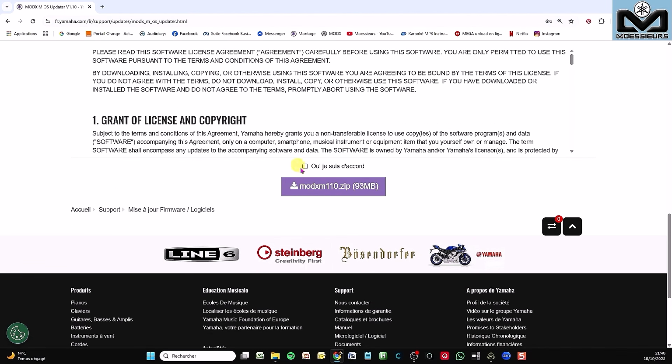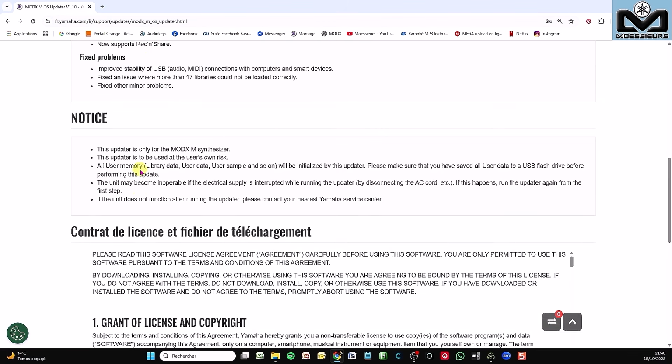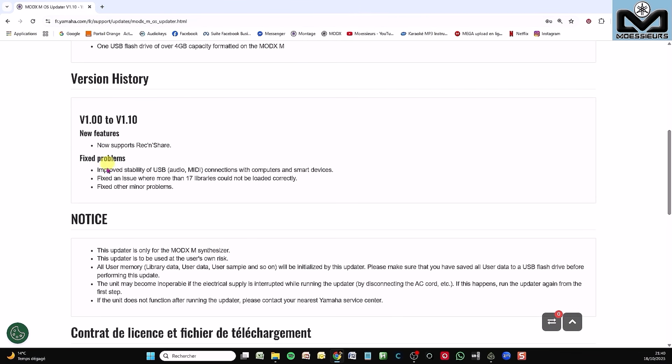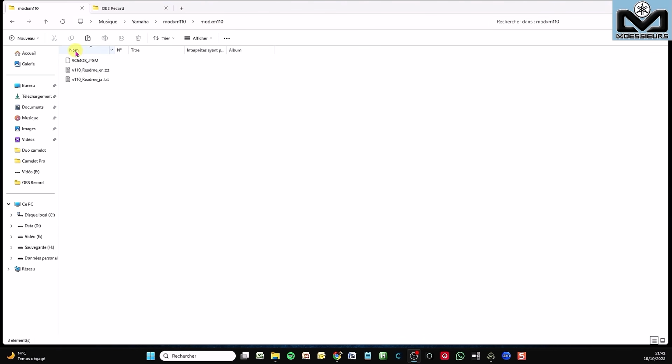You have the contract, accept it, click there and it will start downloading. The update file isn't very big because these are minor technical improvements. There are no new waveforms, there are no new big features. It's a slightly smaller file than what we would have if the operating system had new waveforms, lots of new features and performances. It's a zip file, simply unzip it, and you get that PGM file. Copy it to the USB stick, previously formatted on your MODX M, as I showed you. Copy the PGM file to the USB stick root without anything else on it.